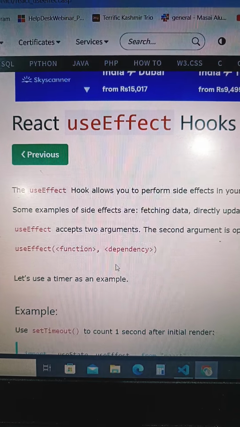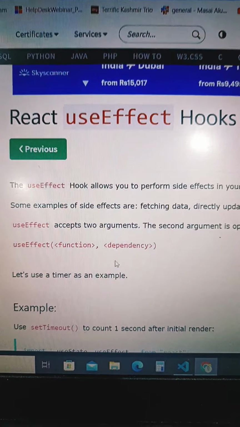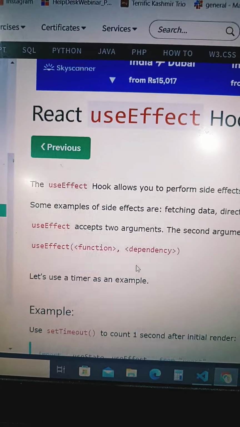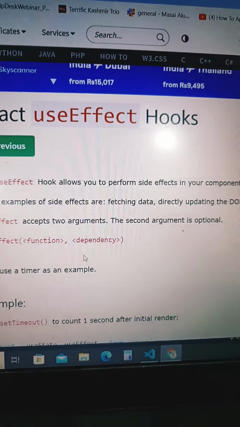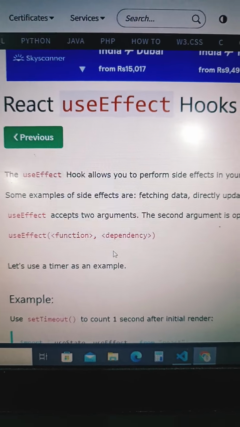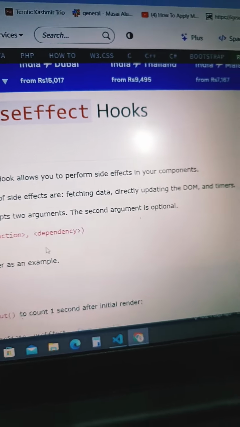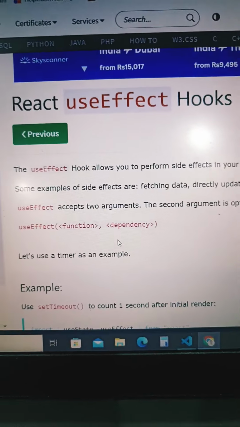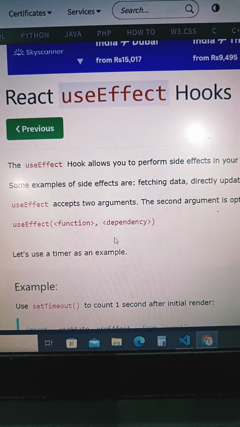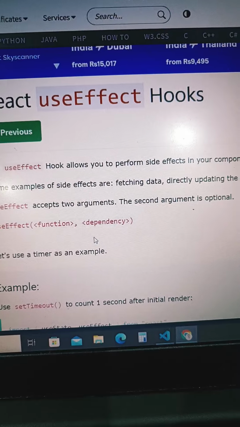So there is another hook in React, which is useEffect. So how do we use it? The useEffect hook allows you to perform side effects in your component, like when you need to fetch data or directly update the DOM, and timers. Okay, so there are two arguments that you pass inside useEffect.